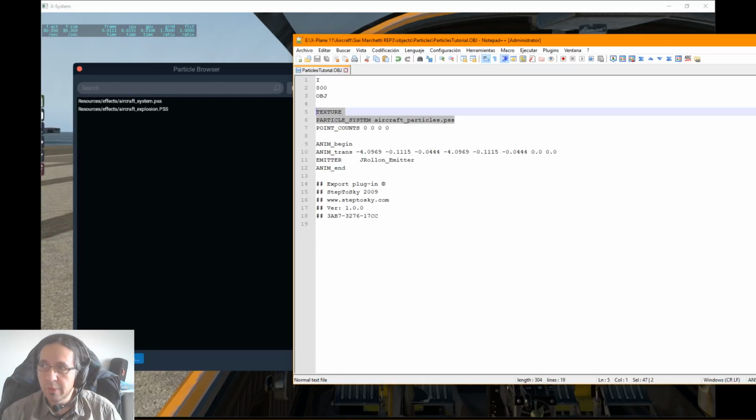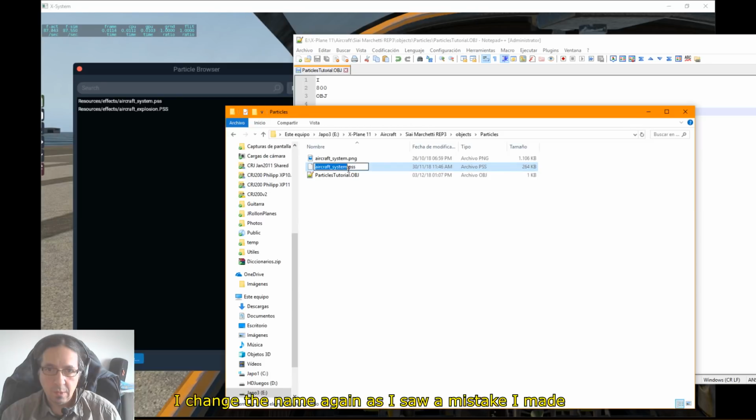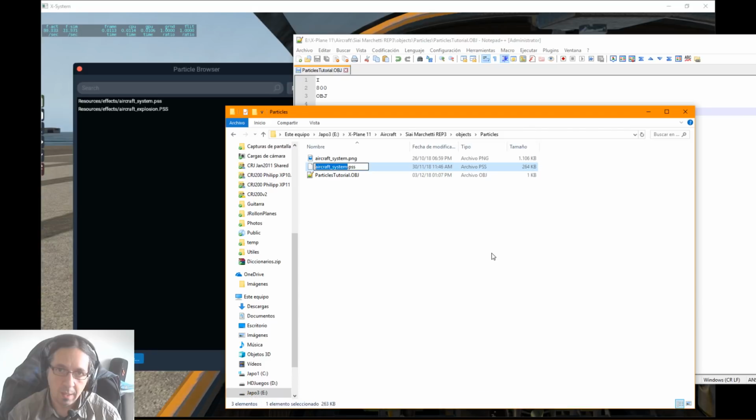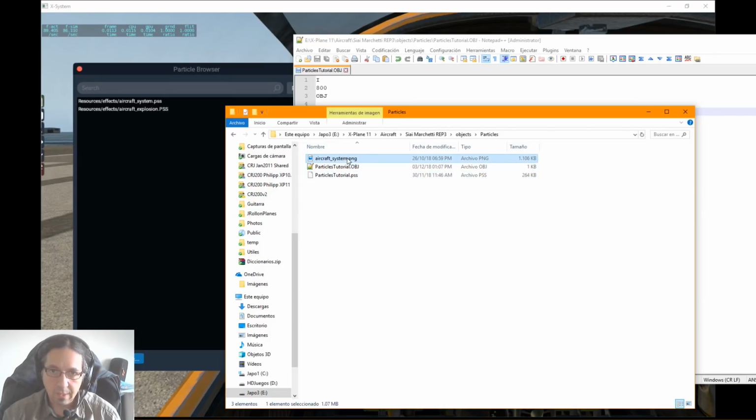We want to modify our plane, so we are going to give it a different name, for example particles tutorial. Yes, particles tutorial, the same as the object. It doesn't matter, it can be any name. I'm going to put this one, particles tutorial.